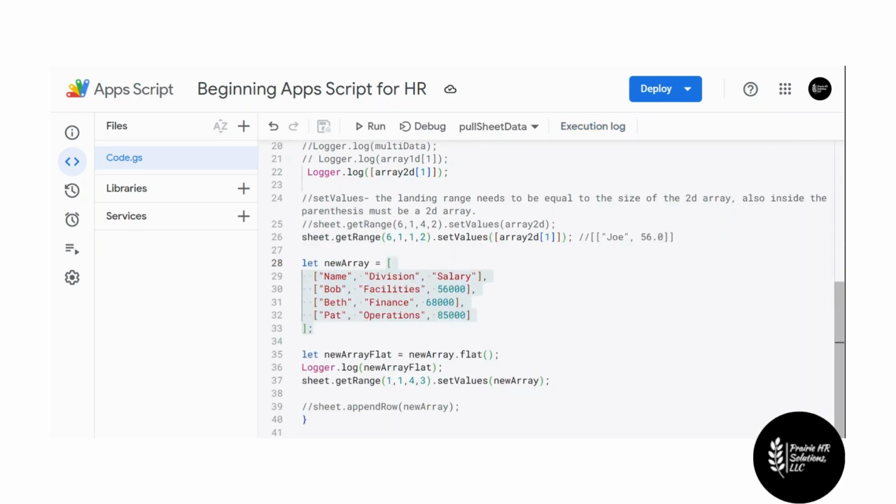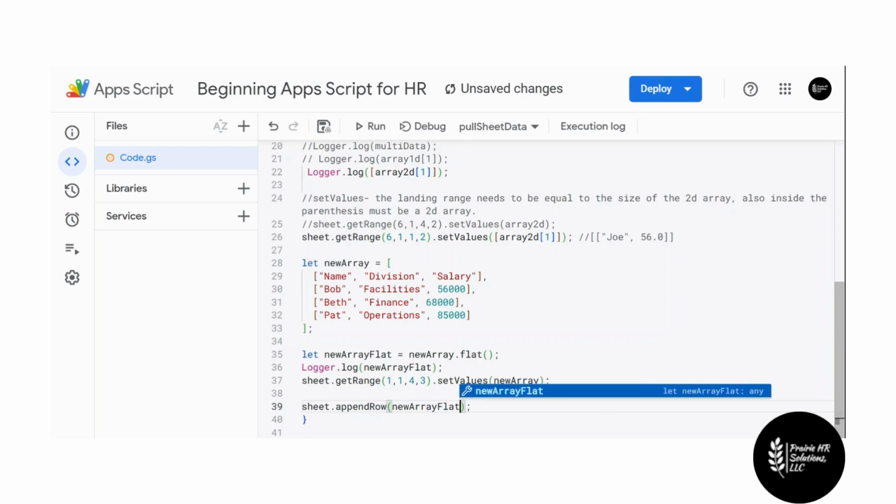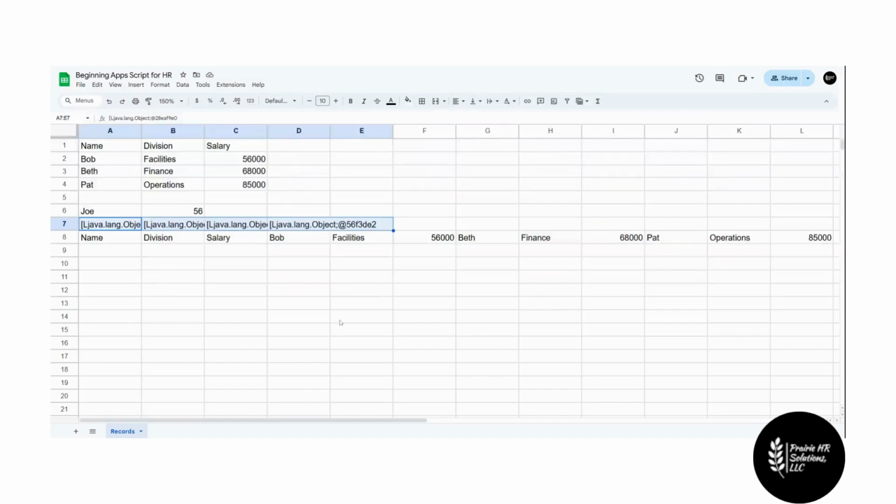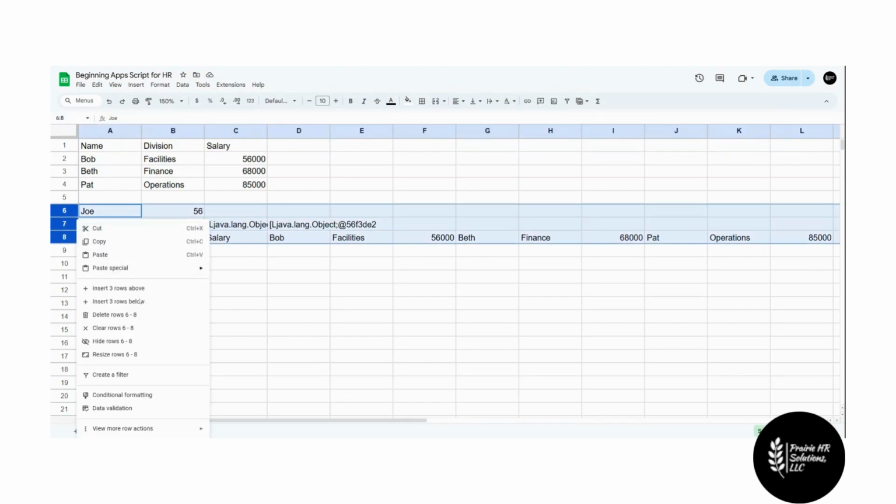So if we were to now come back here and try to push that, appending the row with the flattened variable now, and we hit run, and come back over here, you'll notice that since it's just a one-dimensional array, it is a single row. So it just produces a single row. But what we can also do when we're thinking of arrays, let me get rid of all this here.